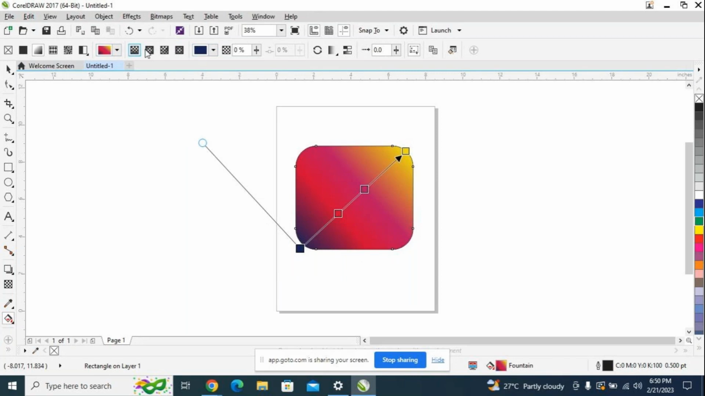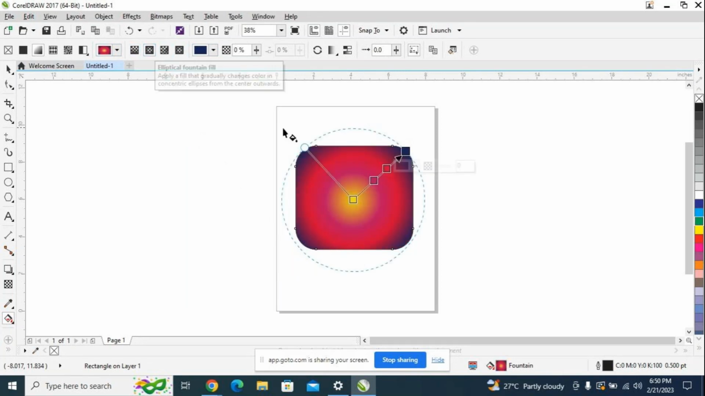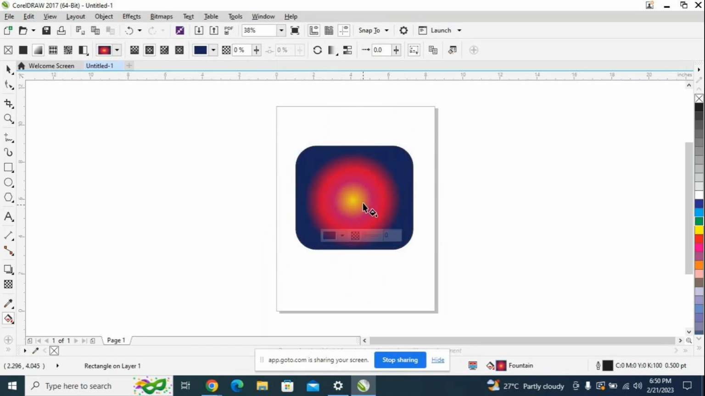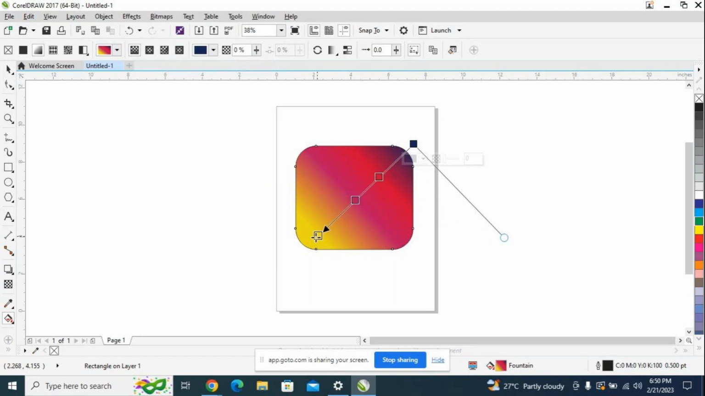You can change here also in the property bar. You can change however you want, like this. So we'll just take this and do this. Keep this here and drag down a little.